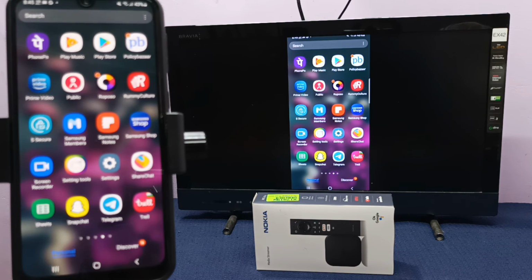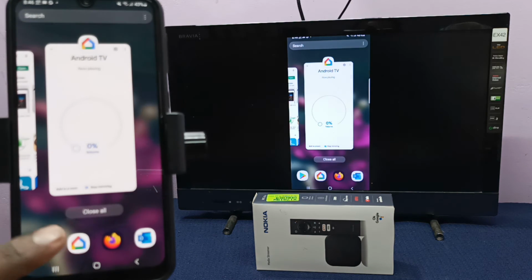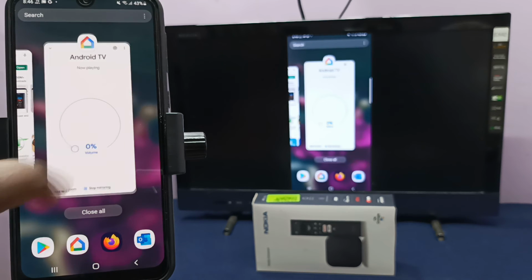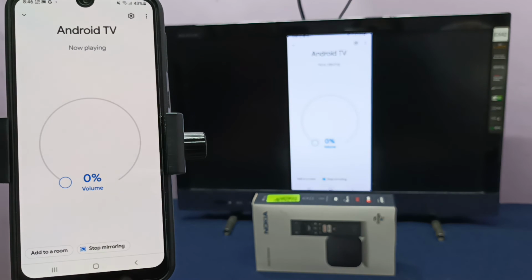If you want to stop it, we need to again go to Google Home app. Here you can see stop mirroring. Tap on that.